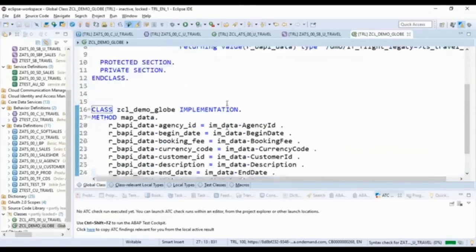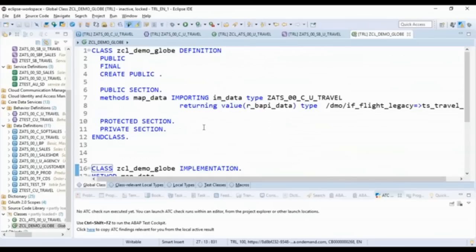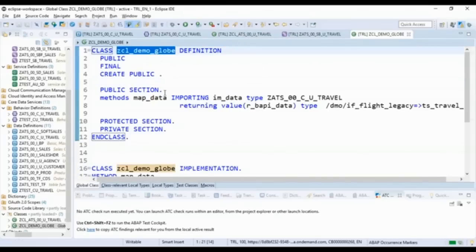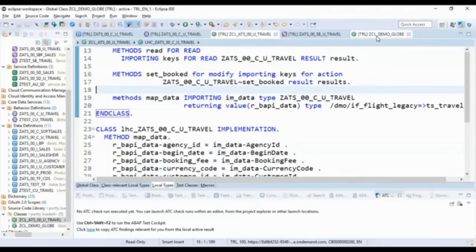So what it's just doing is mapping. Imagine this is some functionality you have in global classes, or you want to build in global classes separately, and you want to reuse this in your behavior implementation. The class which you see here, this ATS00U travel, is just a behavior implementation. And now I want to use this global class as part of this functionality. So you can do that.